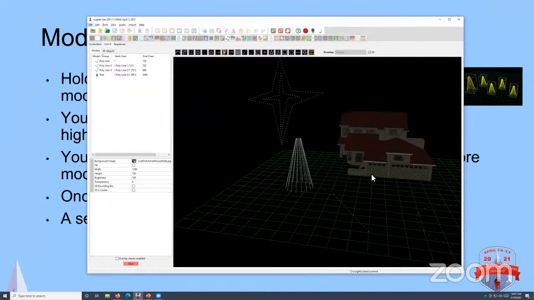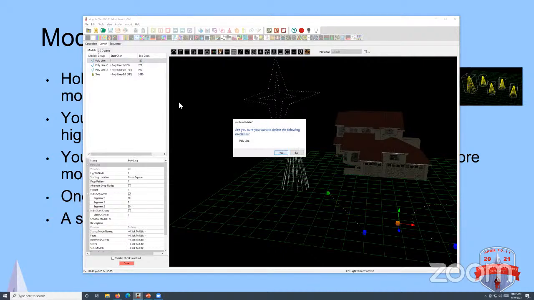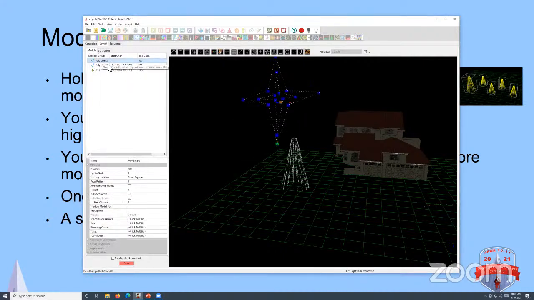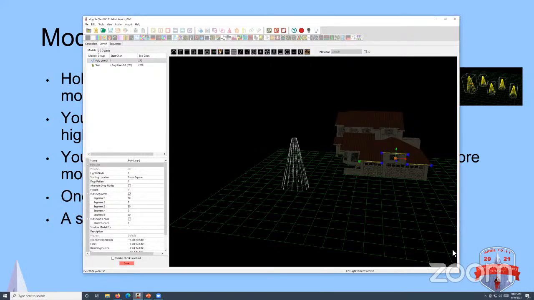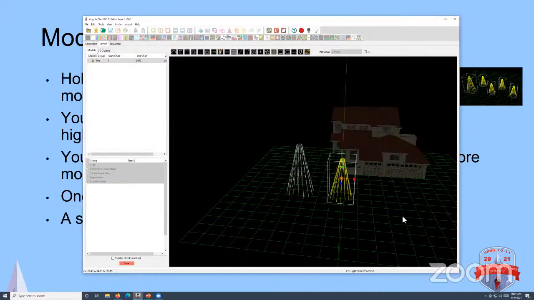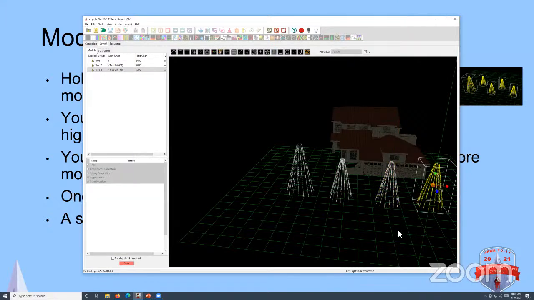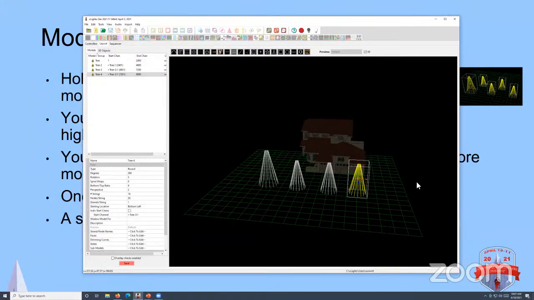So let me just go in here and draw a few of those. Let me get rid of these. Okay, so let me get a few more trees going. Okay, so I'm going to double click to deselect.